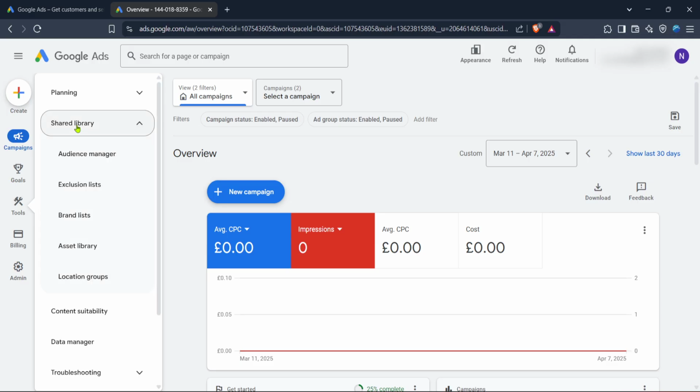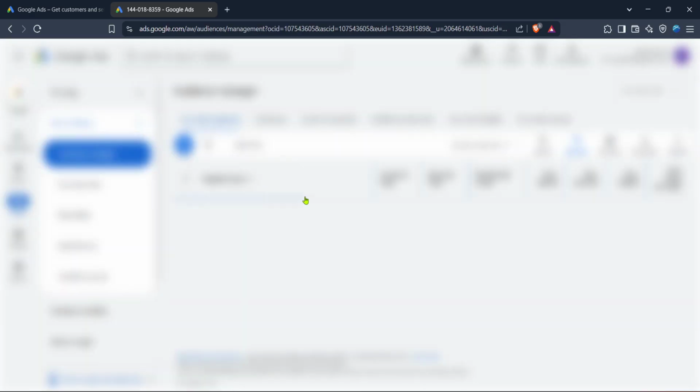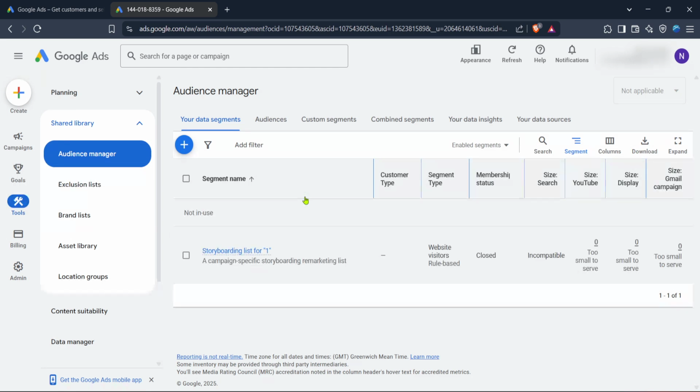In the Shared Library, you'll see an option for Audience Manager. This is where the magic happens, so click on Audience Manager to open it. The Audience Manager is a hub for managing who sees your ads and ensuring you're reaching the right people. As we're about to see, this tool is incredibly versatile and user-friendly.